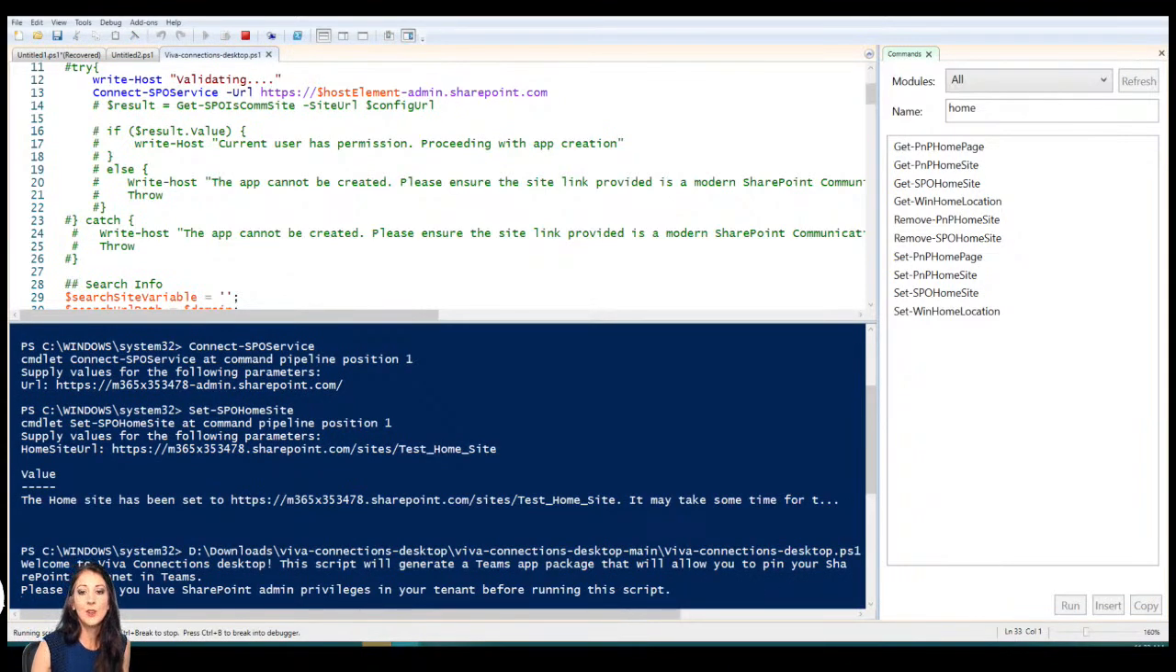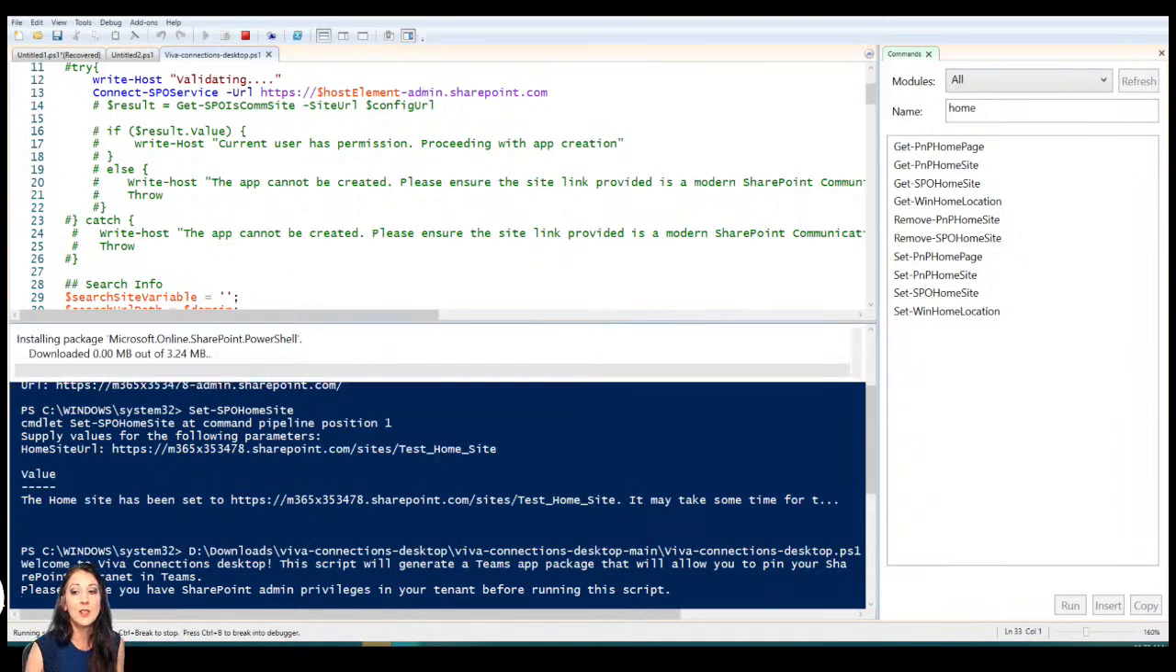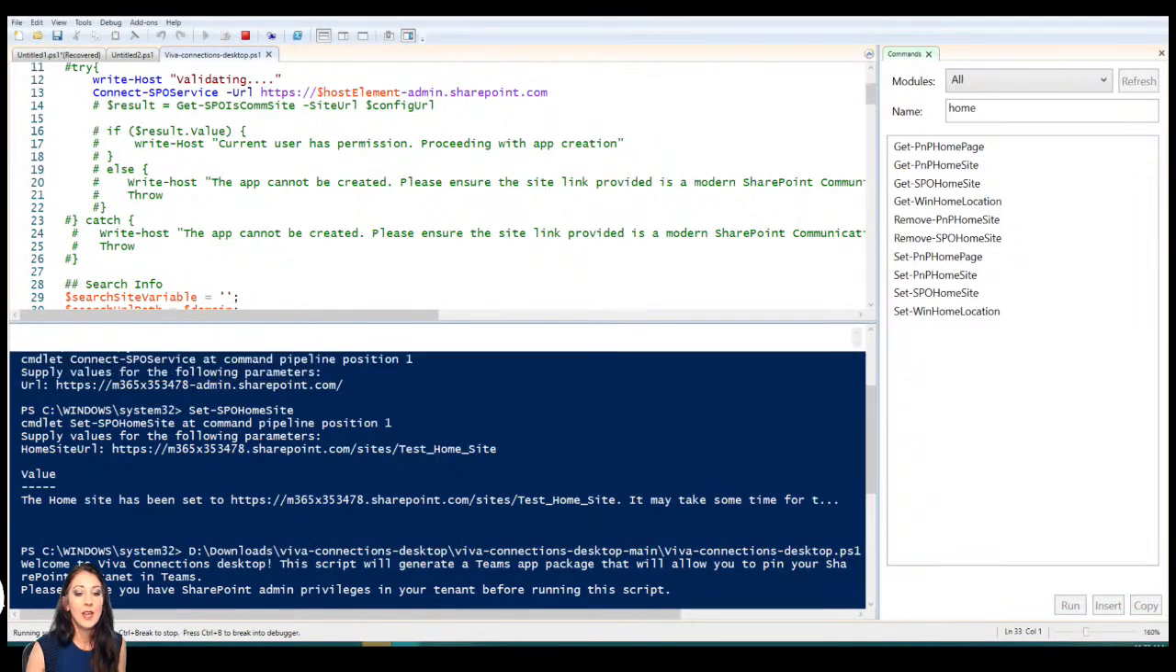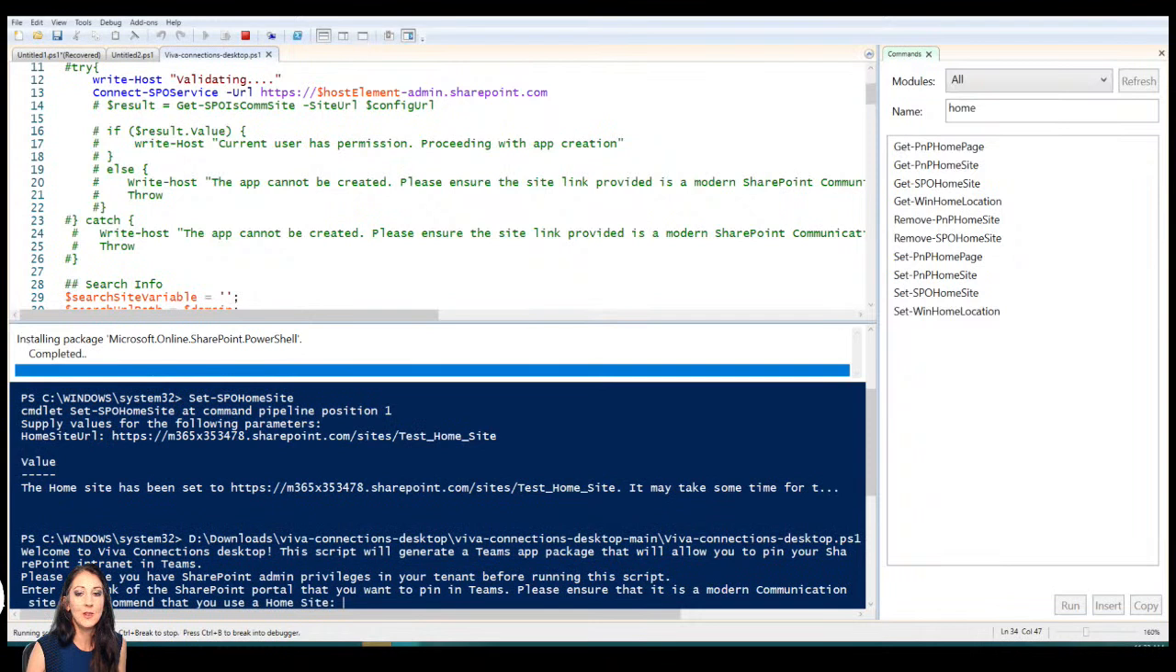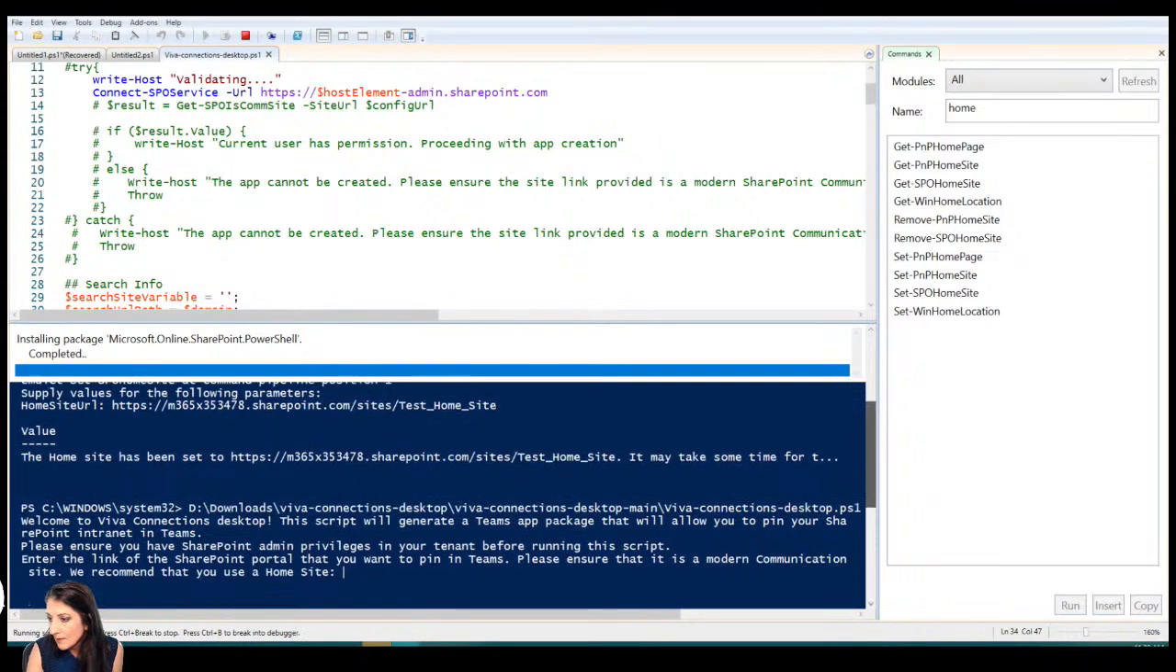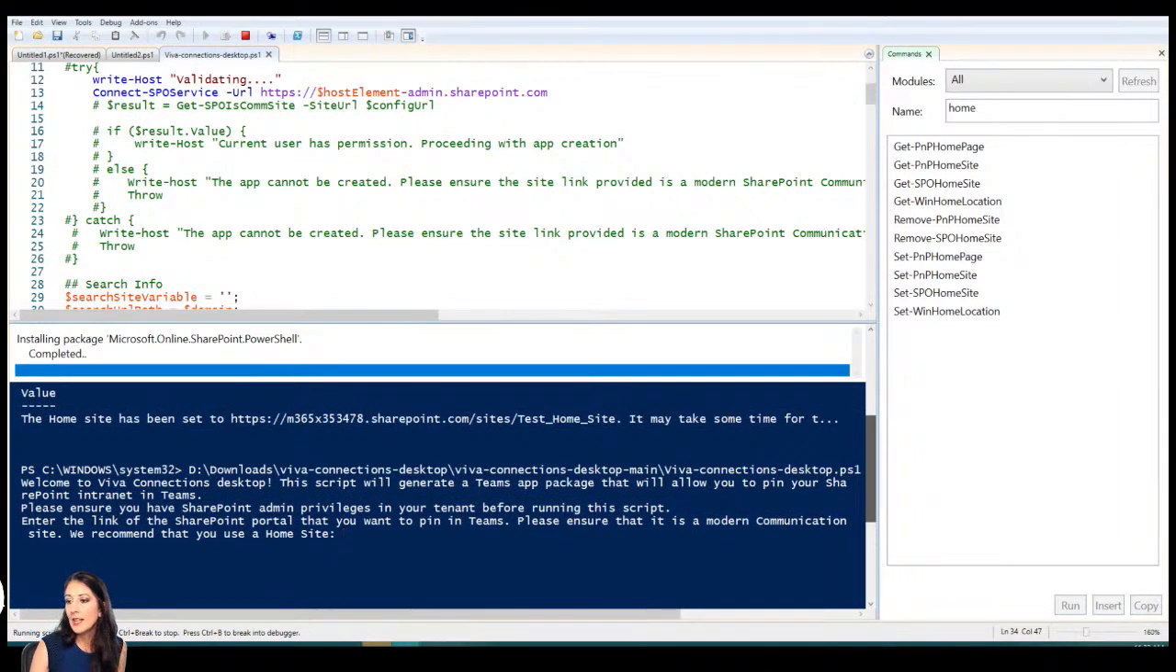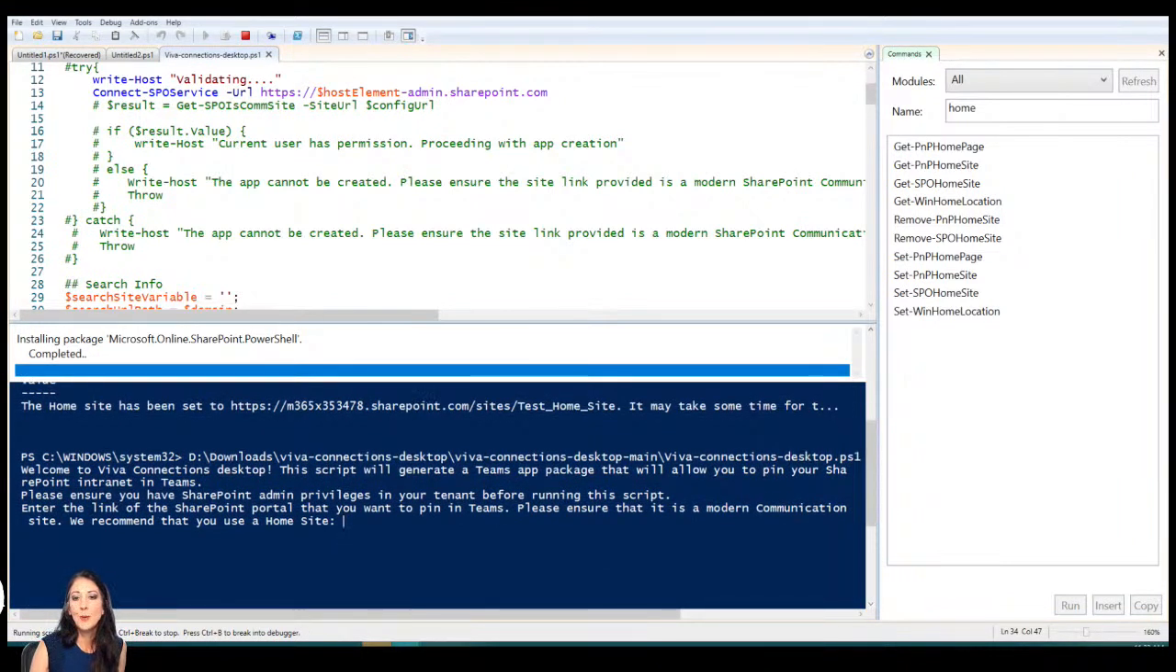Okay, it says, please be sure you have SharePoint admin privileges in your tenant before running this script. And then it's doing stuff, it's downloading stuff. And it says, what is it telling me now? All right, enter the link of the SharePoint portal that you want to pin in Teams.